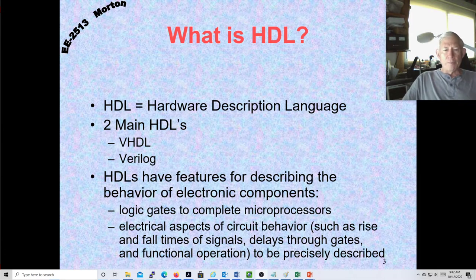And because of that, you can model simple sets of logic gates all the way to complete microprocessors and very complicated circuits. So we can put in descriptions of rise times, fall times, gate delays, transport delays, and all sorts of things, so that we can actually simulate these circuits and see if they're going to work as we hope. See if our timing targets have been met or if not.